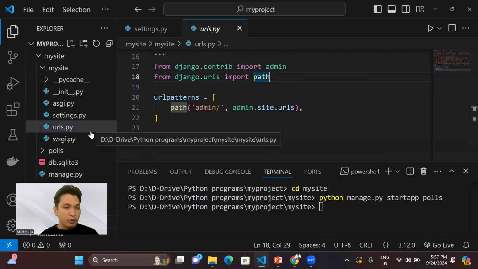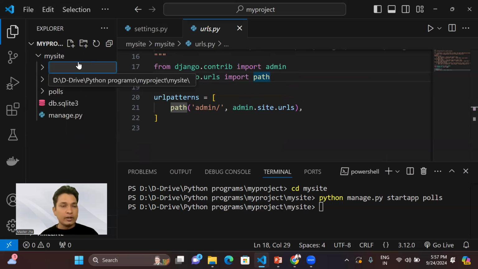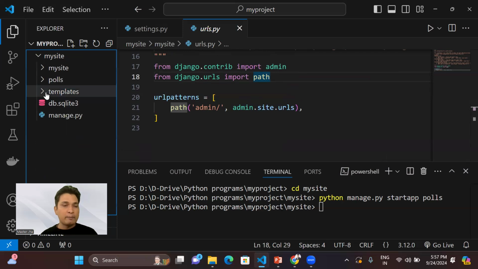You have to include your app URL also here, but right now I'm not going to do this. As per the MVT architecture, I have to create the template section also here. So inside of my base directory, understand where I have clicked. Inside of my base directory, I'm just going to create a new folder, and I will name it templates. This is my folder, templates.